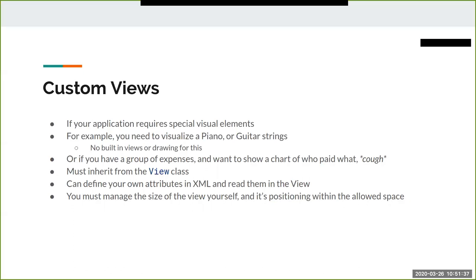these elements. Or if you want to have graphs or meters, just anything where you would need to have something custom. For example, if you want a triangular button, there are no default triangular buttons. So yeah, you have both rectangle buttons and circle buttons already. So if you want different shapes and things, you might want to implement that yourself. Or if you have a group of expenses and you want to show a chart of who paid what. So that's what we're gonna do.